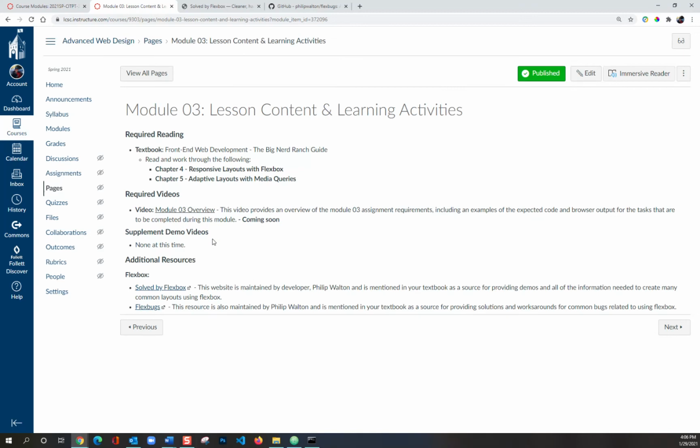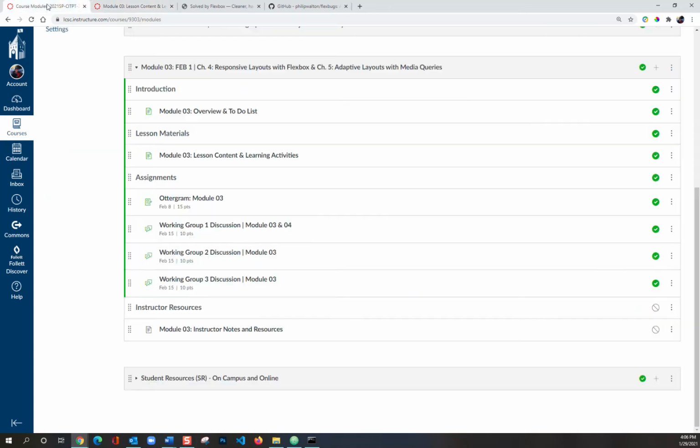You can see that we're going to be working through chapter 4 and 5 and following a similar format as we've done so far. You're going to be working on tasks through these chapters that are going to help you build, create, and update responsive and adaptive layouts. So I'm going to look at the two assignments here. We're going to focus on the two assignments that you have for the instruction.